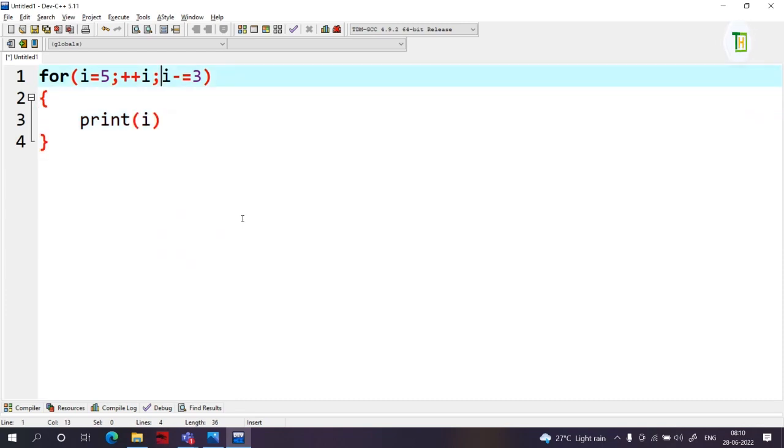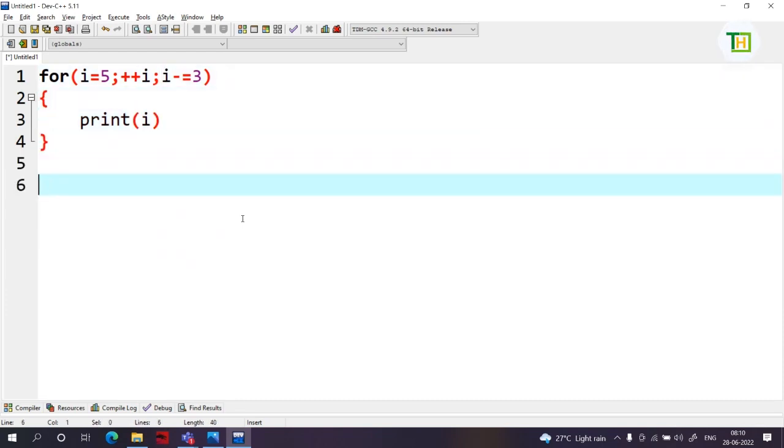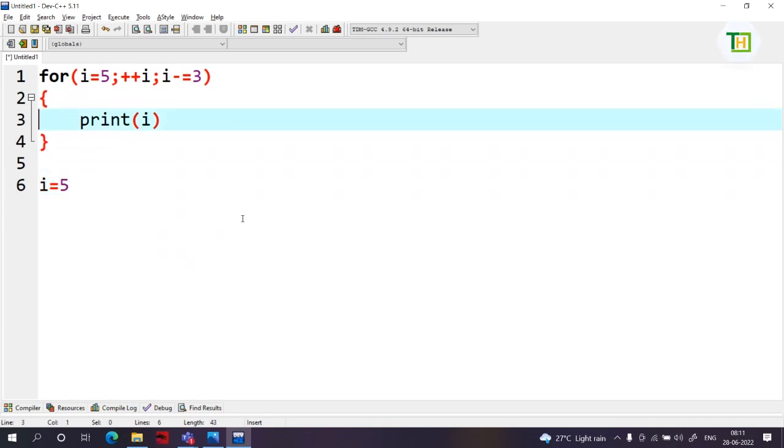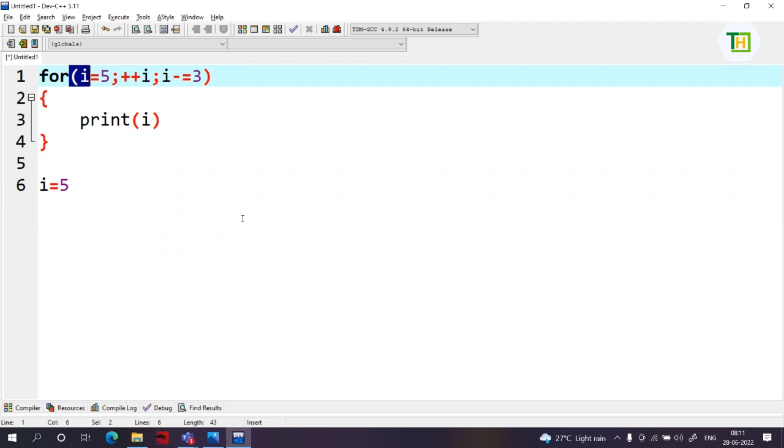How it is working. First of all, what is the I value here? The I value is going to be 5. And this is going to be the initialization block. And the next one is going to be the condition block. Don't think that there is no condition here. Definitely that is going to be a condition. And here is the increment or decrement block.